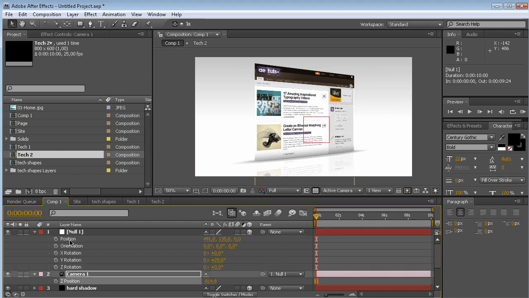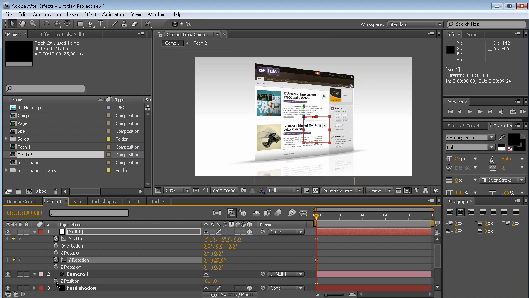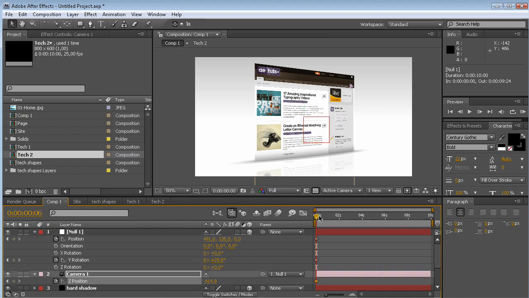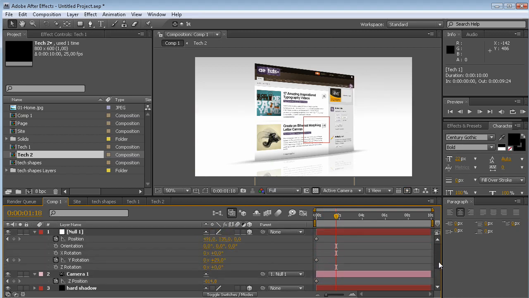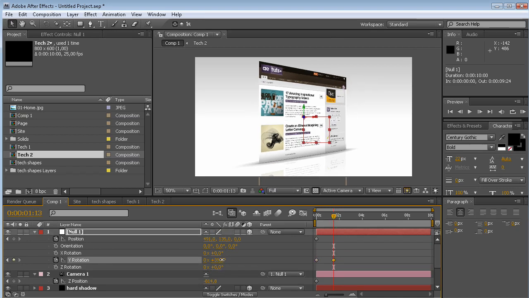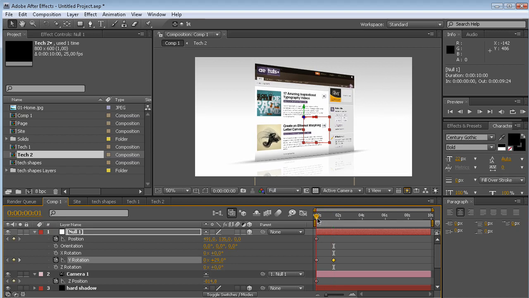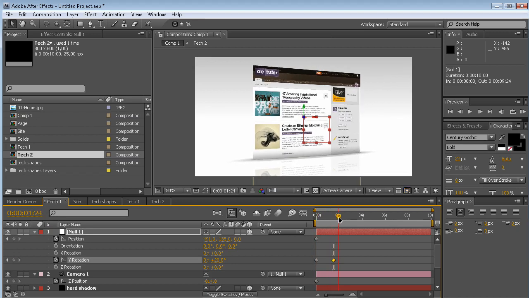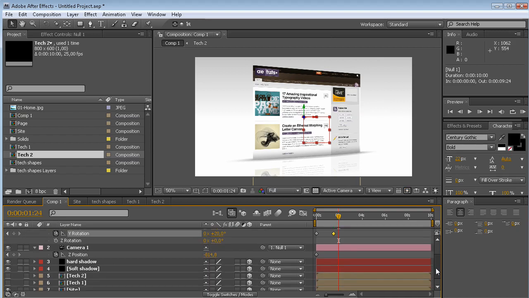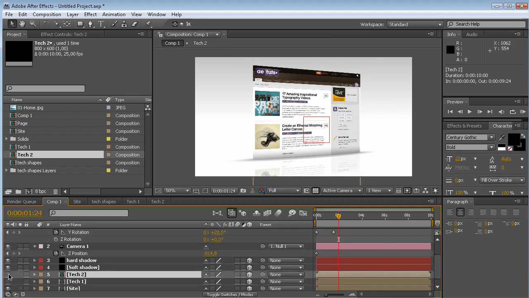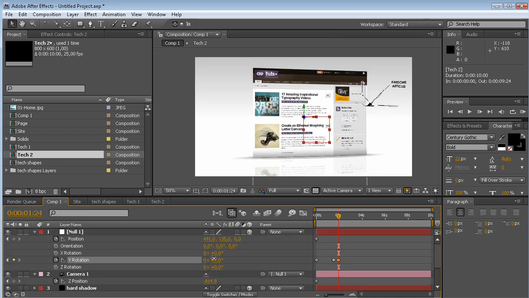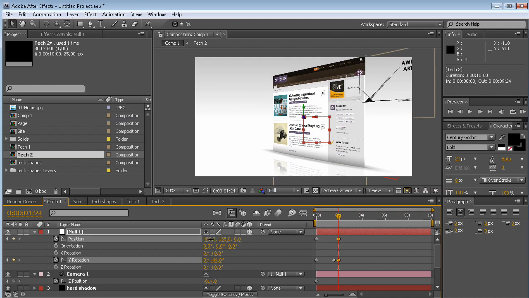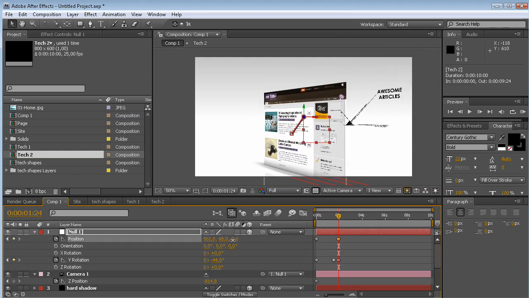Something like that. Let's set a keyframe for position and Y and Z. Let's move forward in time. Just going to click off these two, and just going to rotate it a bit. There. And we want to go to our first text shape here. Let's turn that on. Text shape 2. There. Let's move it upwards.